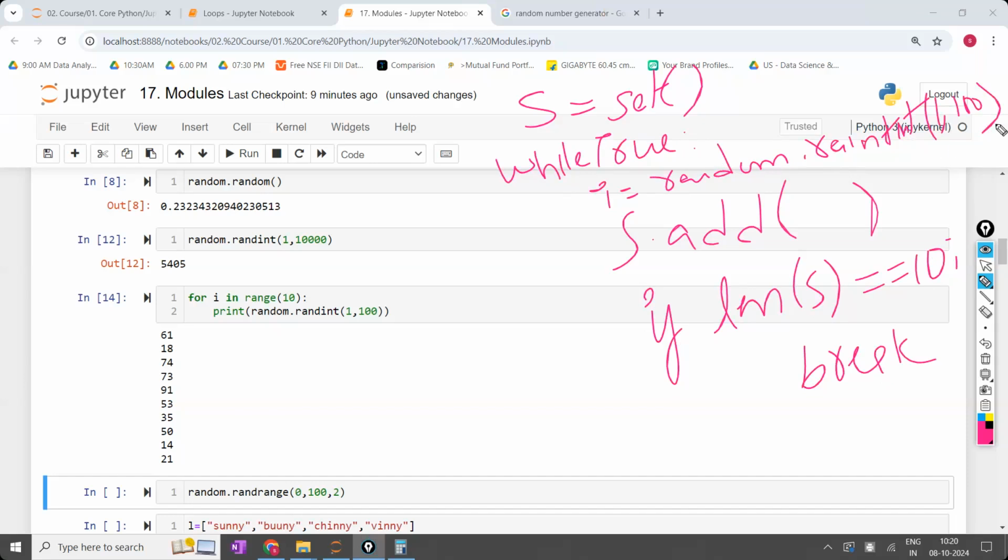First it is going to take one number from 1 to 100 and add the i value into the set. The length is only one as of now, so it will not break, and it will come back to the top. Again it picks one number and it is added. Again one number, added. If repetition is there, the set will not accept it automatically. When the length of s is equal to 10, it will break. Means now in the set, 10 values will be there, and the 10 values will be unique values only.